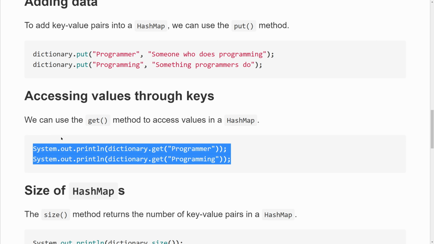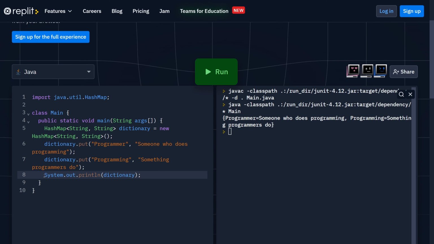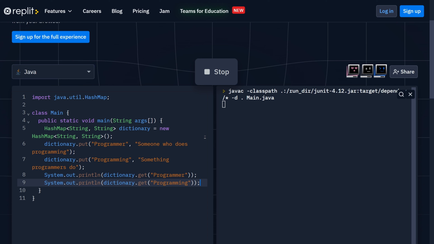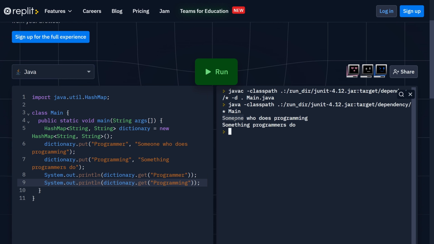So let me just copy this. And why don't I just get rid of this and run this. And we see we got someone who does programming and something programmers do. So the first line is .get programmer. We got someone who does programming, and dictionary.get programming, we got something programmers do.